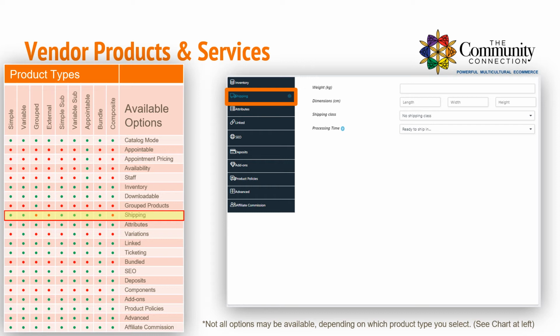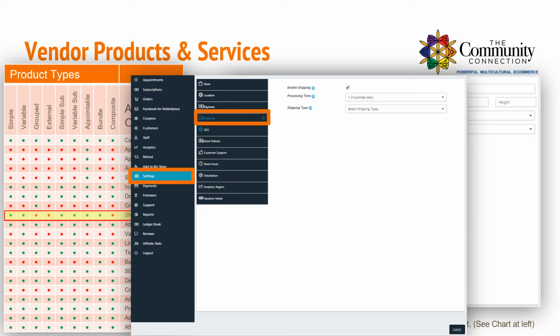Shipping details. Before you enter your shipping details, you must first enable shipping for your store. To enable shipping, click Settings in your vendor dashboard. Click Shipping, and then check Enable Shipping.